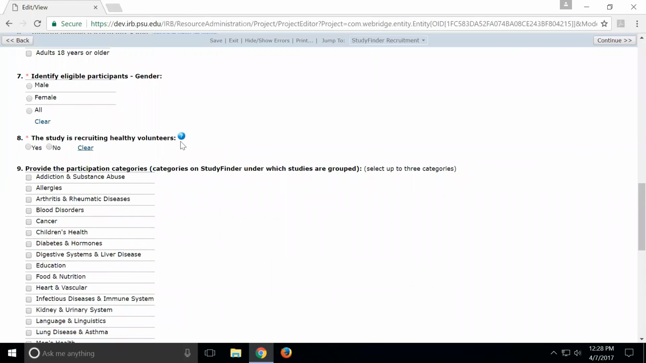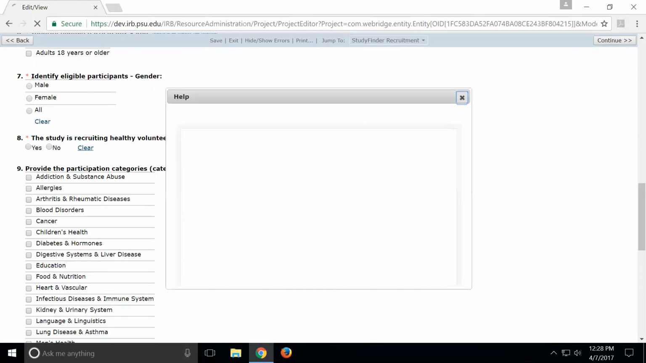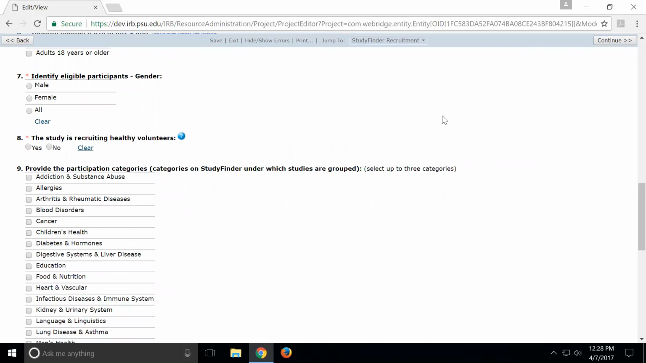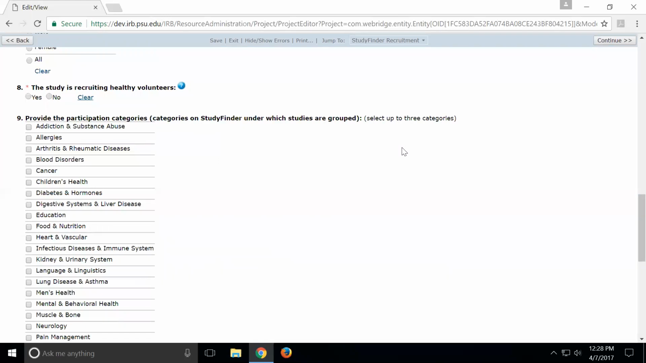Healthy volunteers is the next question. We do have a help bubble on this. We're expecting that some researchers that aren't familiar with clinical studies may need some help understanding what this means. So we did include some help text here to help sort that out. Researchers are still encouraged to contact their analysts or the office for assistance if they don't know how to answer these questions.